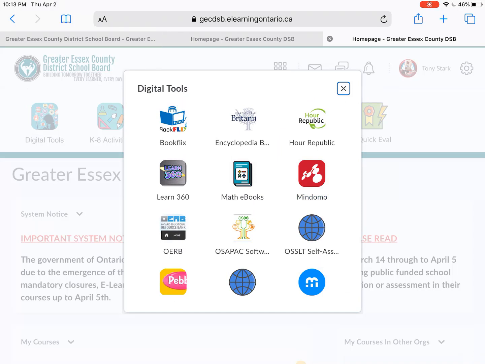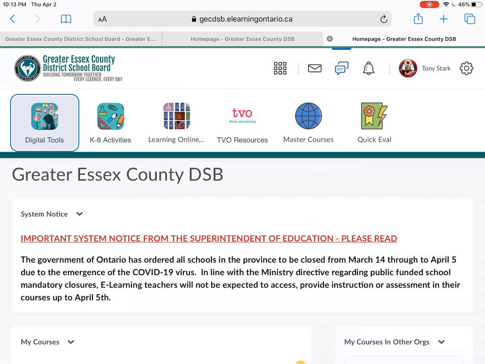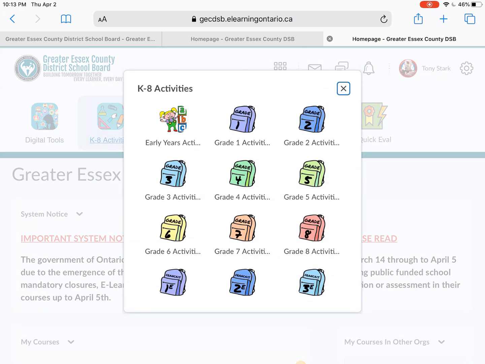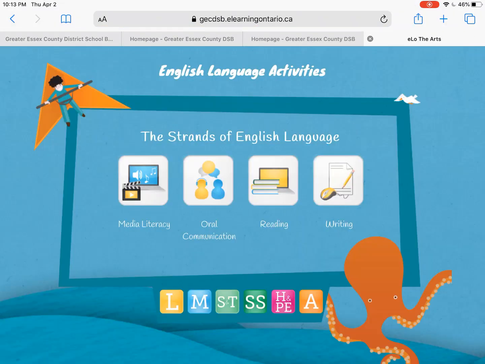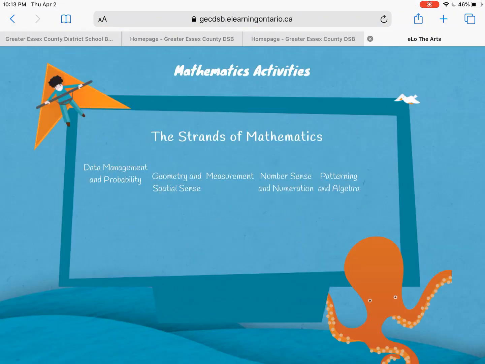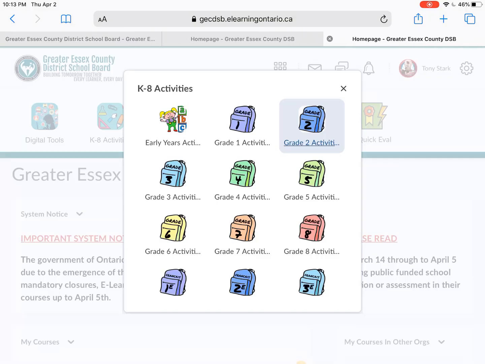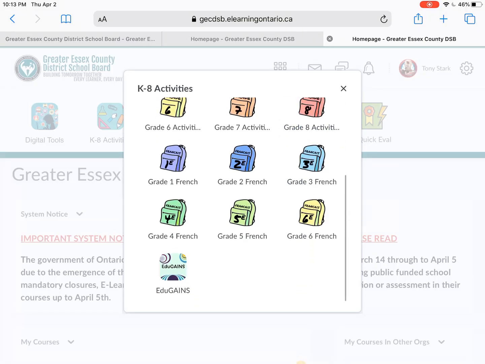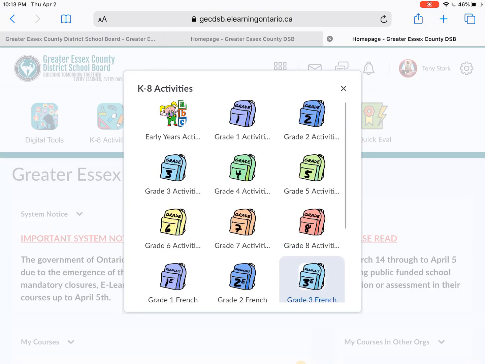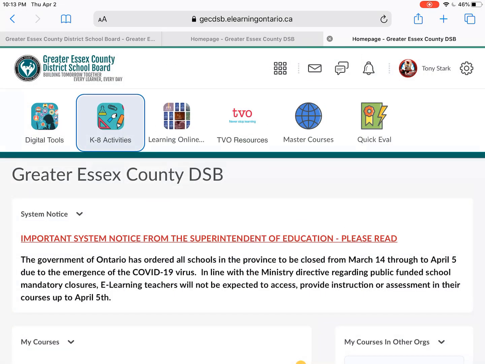So if they need to go to Learn 360 to find some videos, they can do that. If you want to go to the OERB as a teacher, you can do that. These K-8 activities, students can open these up. So let's say grade 2, and it opens up all these different types of interactive Flash activities, which should work for the next little bit. There is French resources inside here as well. This is just the K-8 activities.